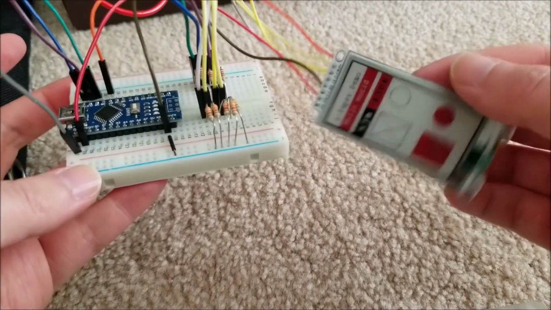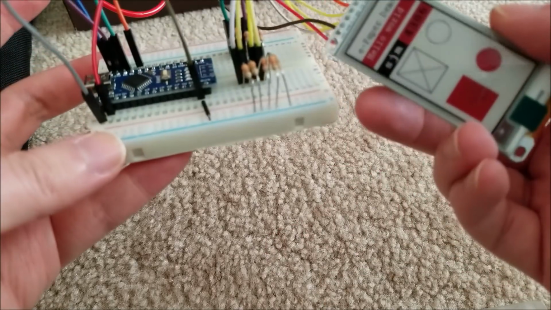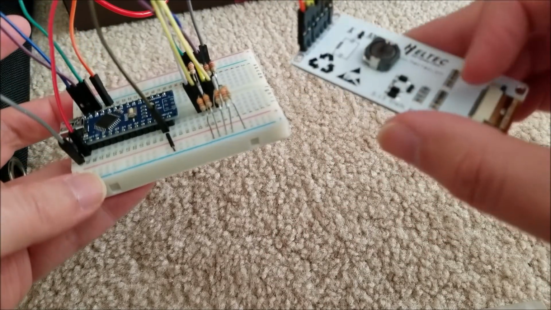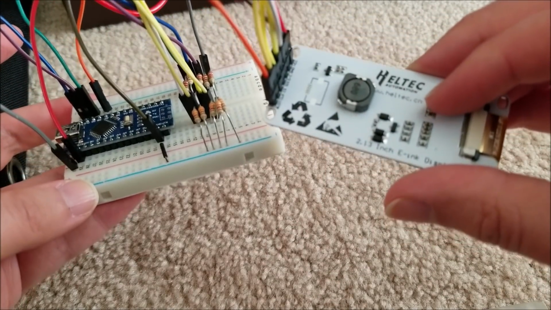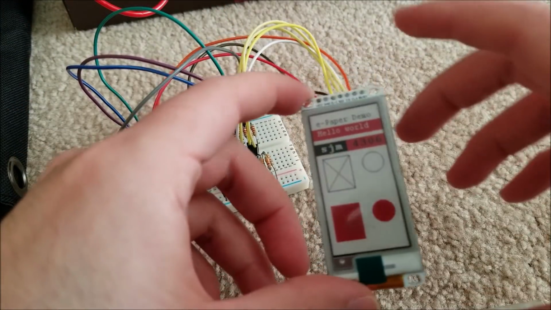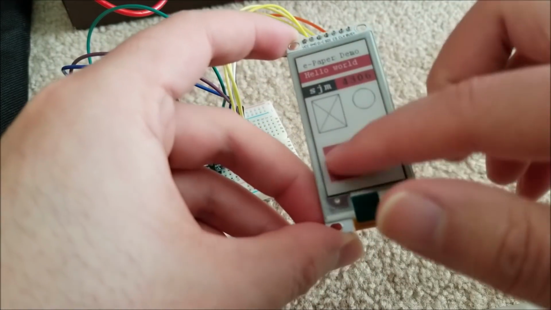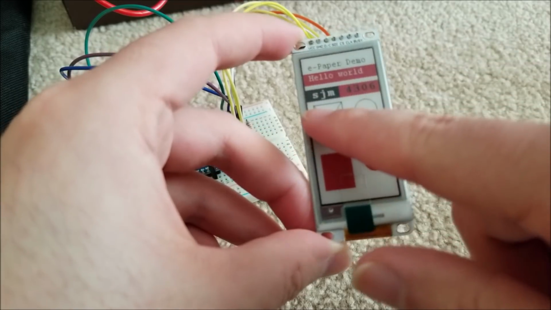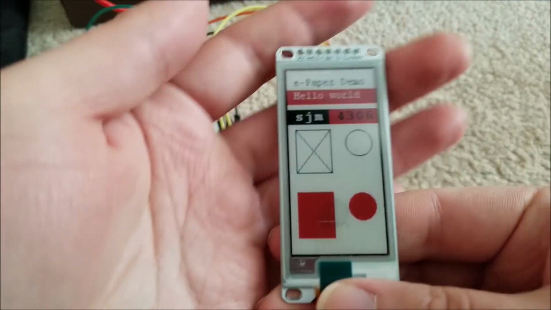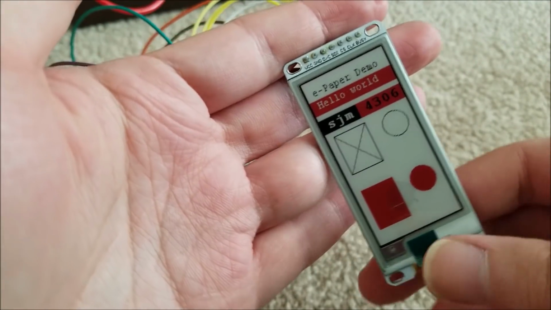And these are these little tiny OLED, or not OLED, e-ink screens that they sell. This one is made by a company called Helltech. But yeah, they're really neat. This one's a 2.13 inch, and it's three colors. As you can see, it's white, black, and red. And just focus in a bit on that.